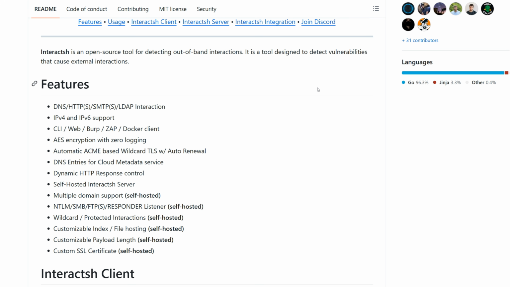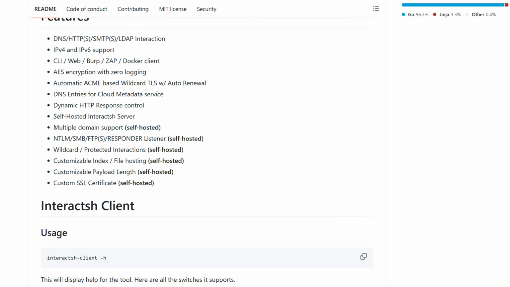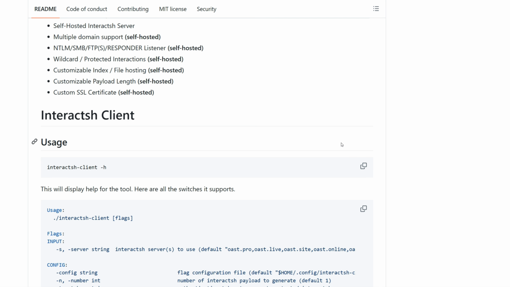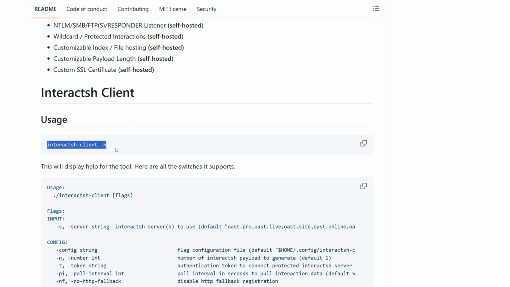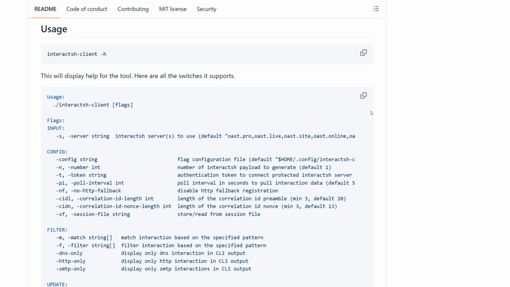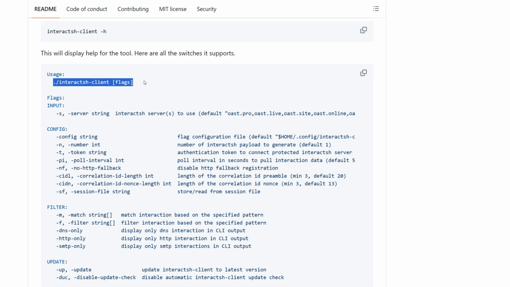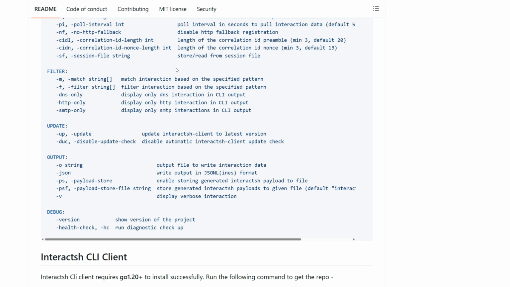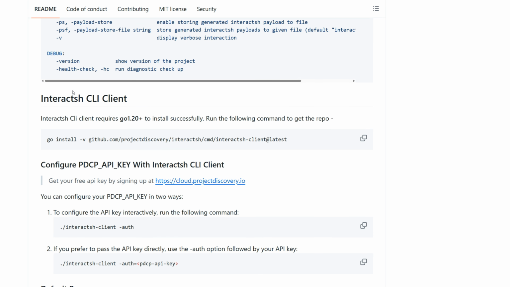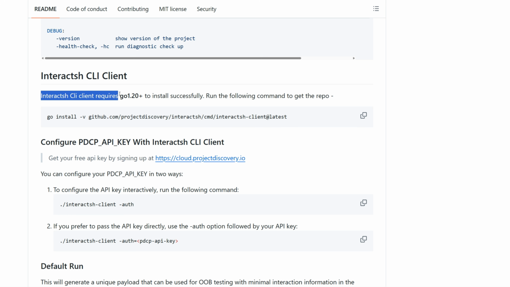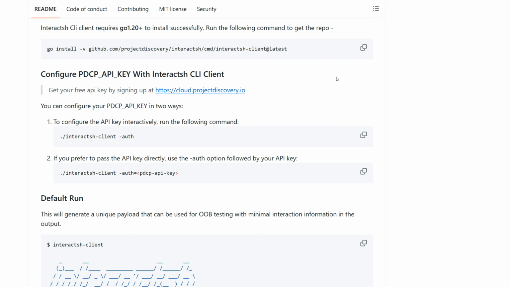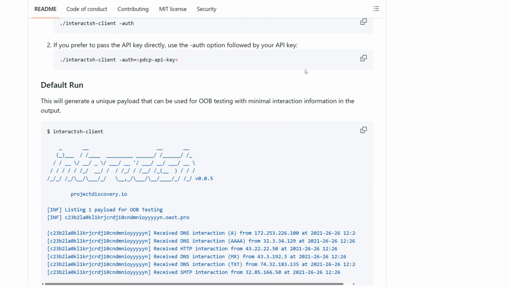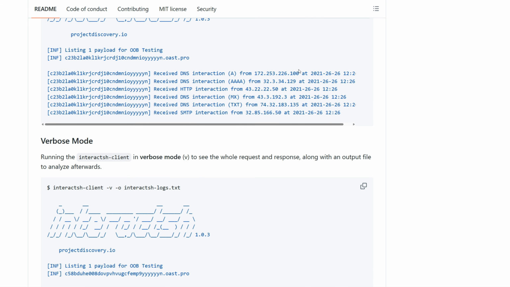Standard scanners miss them because they can only report what they observe in the response. Interactsh solves this with out-of-band interaction testing. It generates unique callback URLs for HTTP, DNS, SMTP, and other protocols that you inject into payloads as the target. When the vulnerable server makes an outbound request to your callback URL, Interactsh logs it with the full request details, confirming the vulnerability even though the original HTTP response showed nothing.